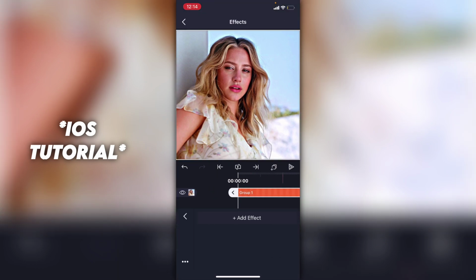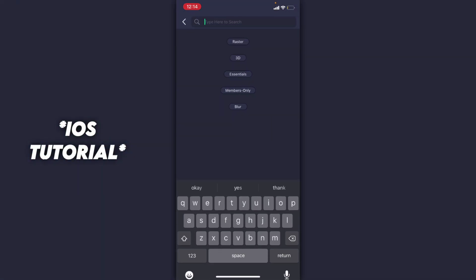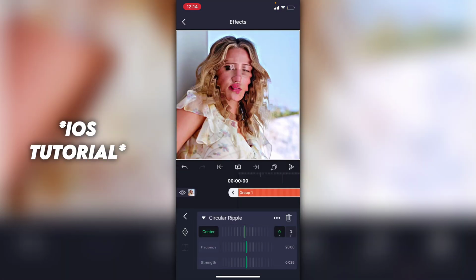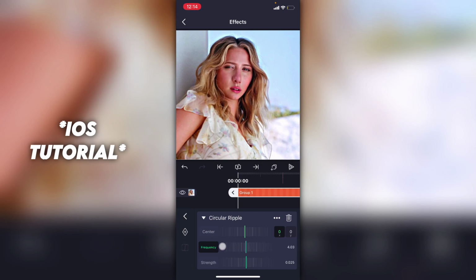Then you're going to want to go on to Effects, Add Effect, and type in Circular Ripple. I accidentally typed that in wrong. I'm going to change my frequency to 4.25, just like this. You could always adjust it to what you prefer, like after you're done at the end.